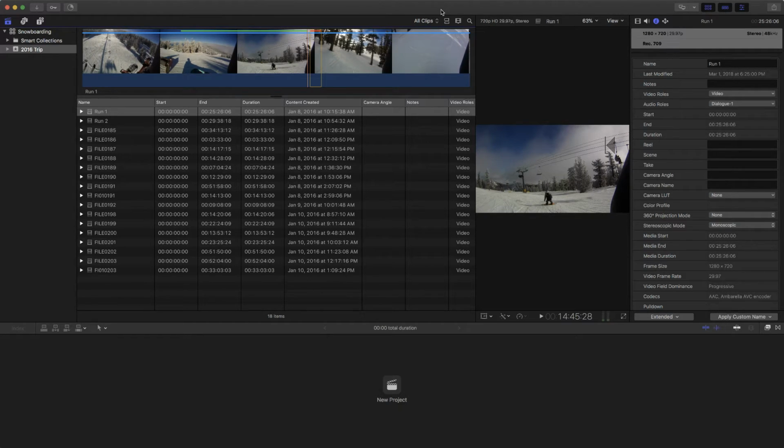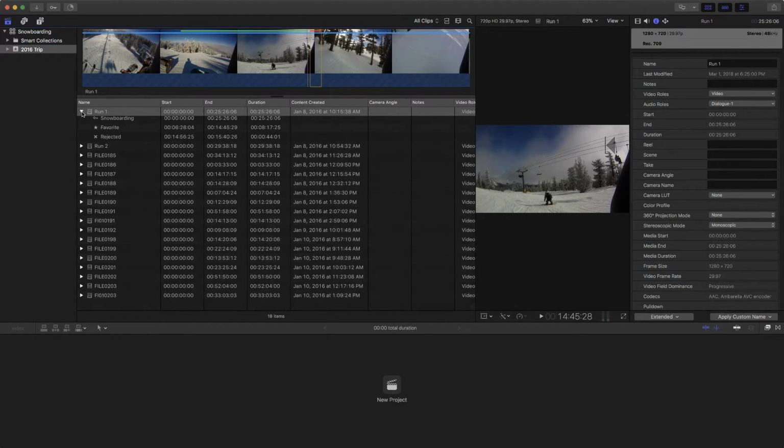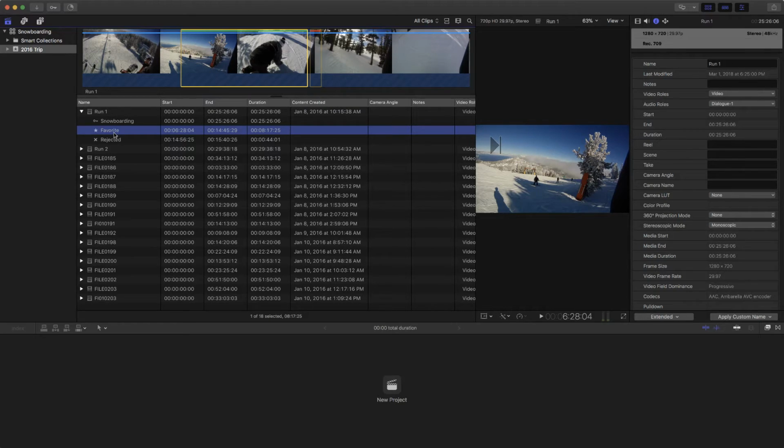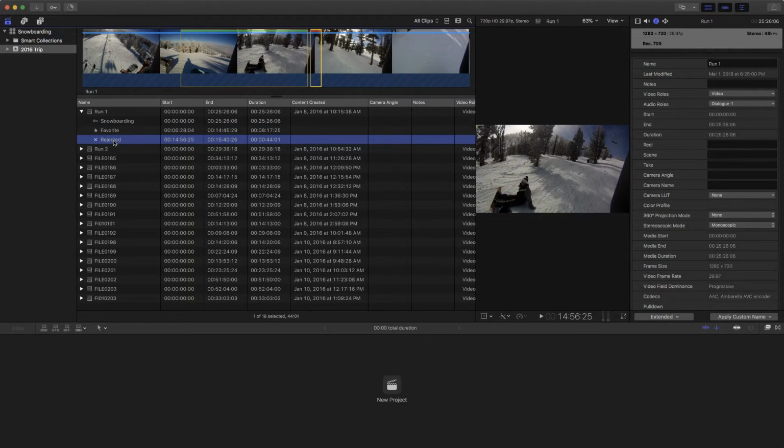Show me all clips. When you are seeing all clips, especially since run is all one piece, if you hit the disclosure triangle, you can now see the different parts to this clip. So this clip, the entire thing is marked with the keyword snowboarding, because that's the folder that was imported from. It got applied automatically during import. Then we can see the part that's marked as a favorite and the part that's marked as rejected.